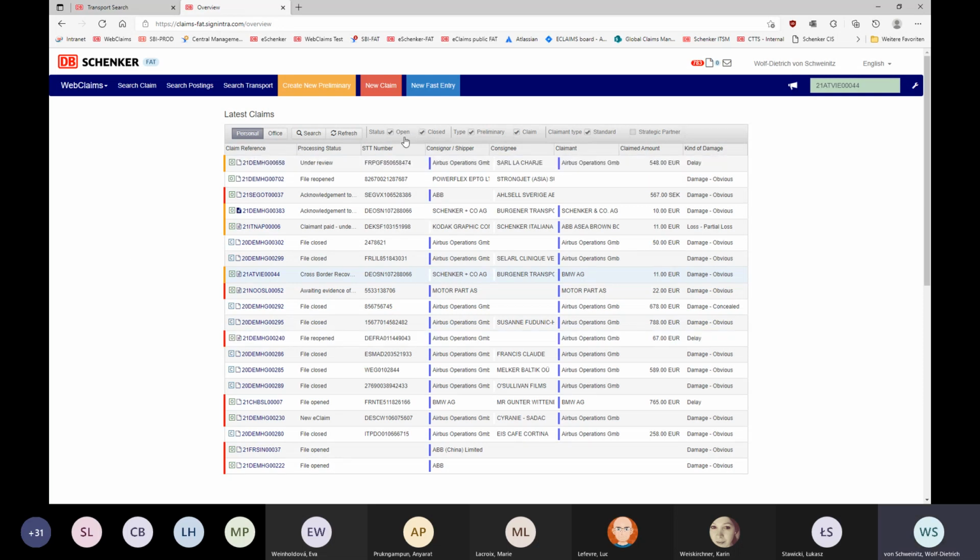So I already mentioned open, closed, preliminary, claim, and that is actually what you can see on these symbols here. If I'm now in this line, you see the first symbol here is an O, which stands for open. Here you would have another example which is closed. There are also deleted ones, but they are not shown here on the overview screen. Deleted, by the way, is a possibility for preliminaries only. So preliminaries can be deleted, but claims can never be deleted.